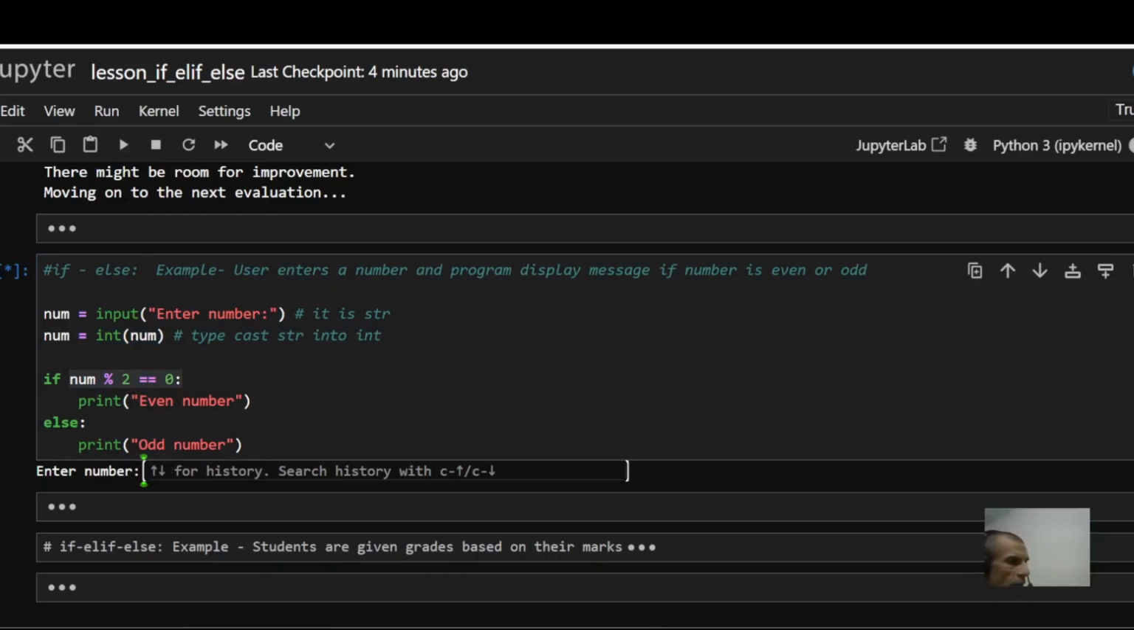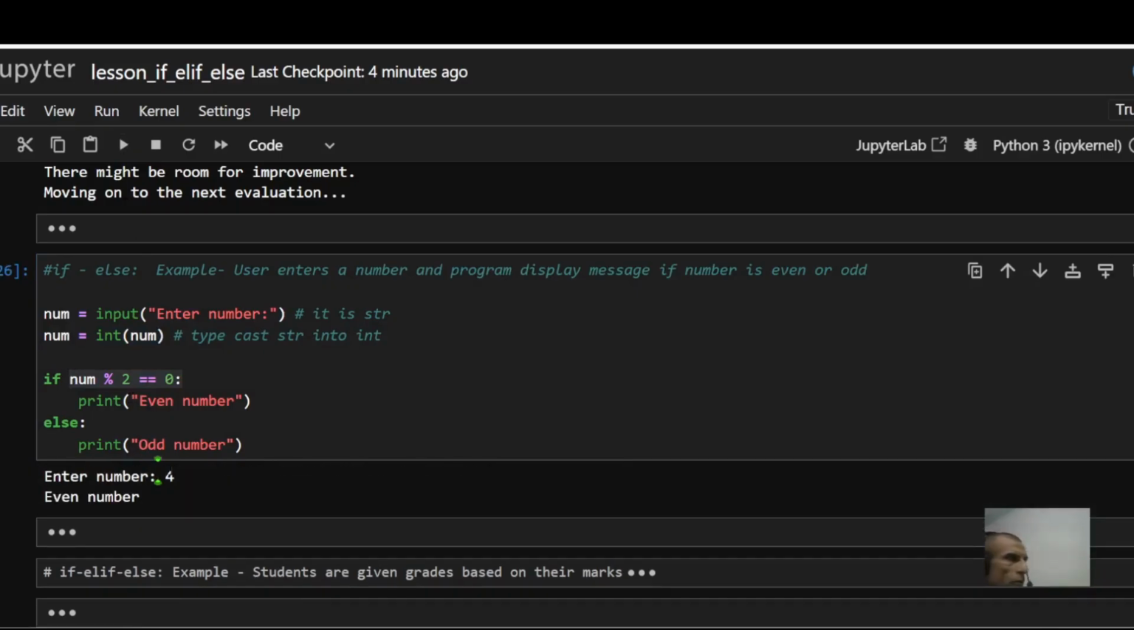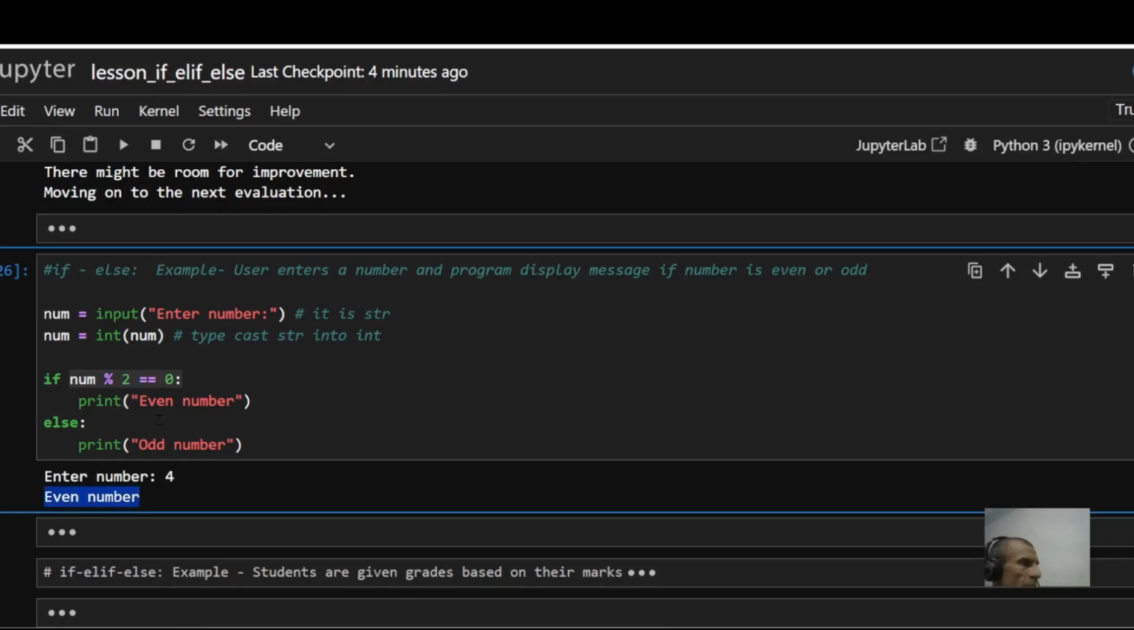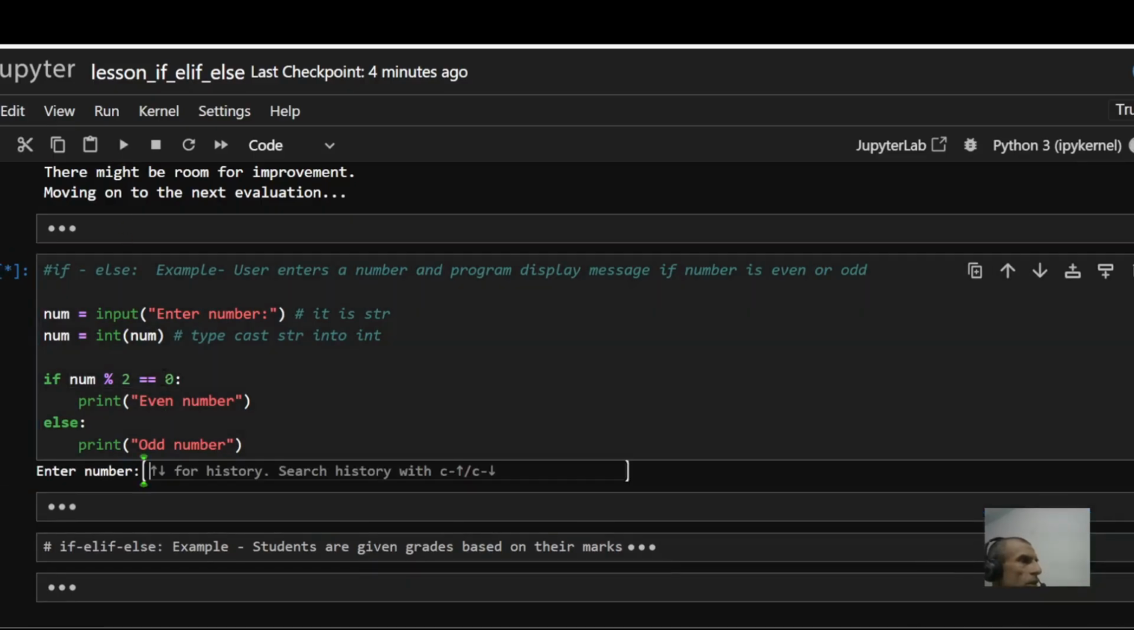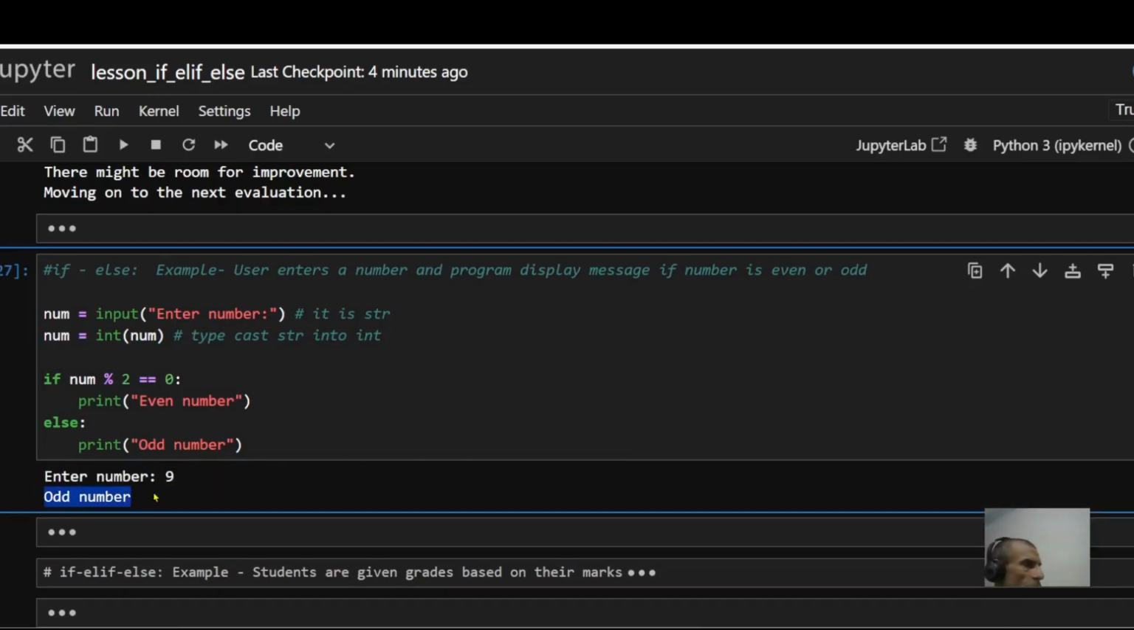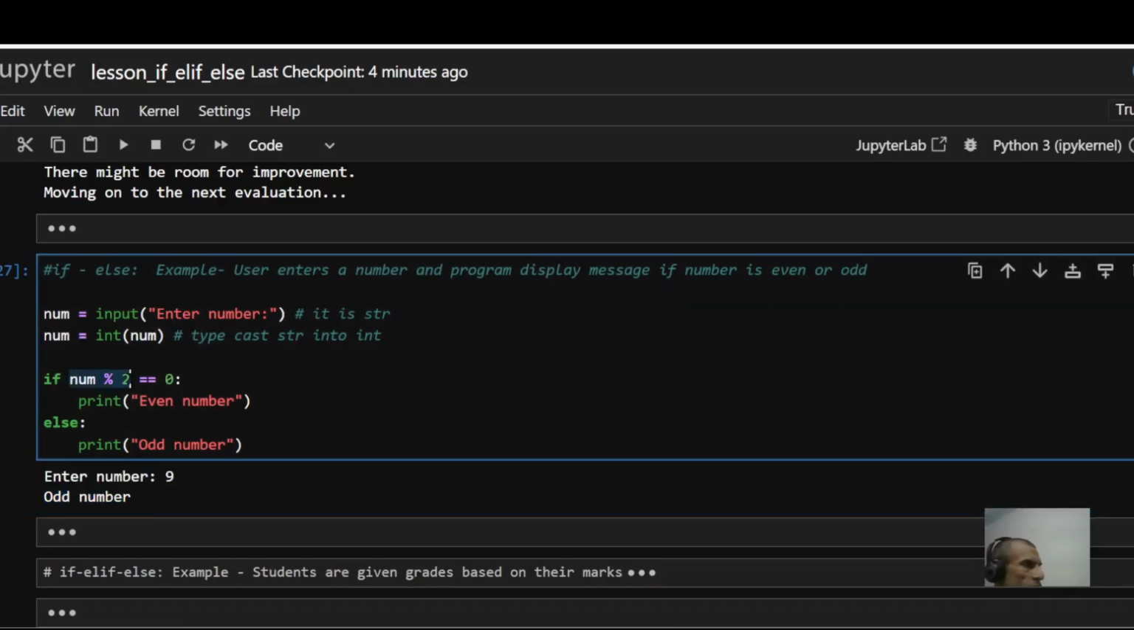So let's say the number is 4. I enter 4, and as you can see, it's an even number. Let's run this program again. This time I enter 9 and hit it again, and it prints out odd number. So here, this is the clause that's checking whether it's even or odd. If it's an even number, it's going to print even number. Otherwise, it's going to print odd number.